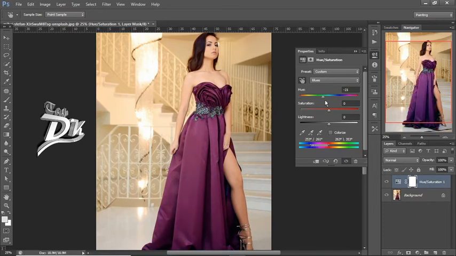And change it to any different color which you like and which is your favorite color. You can also change it to black or white.